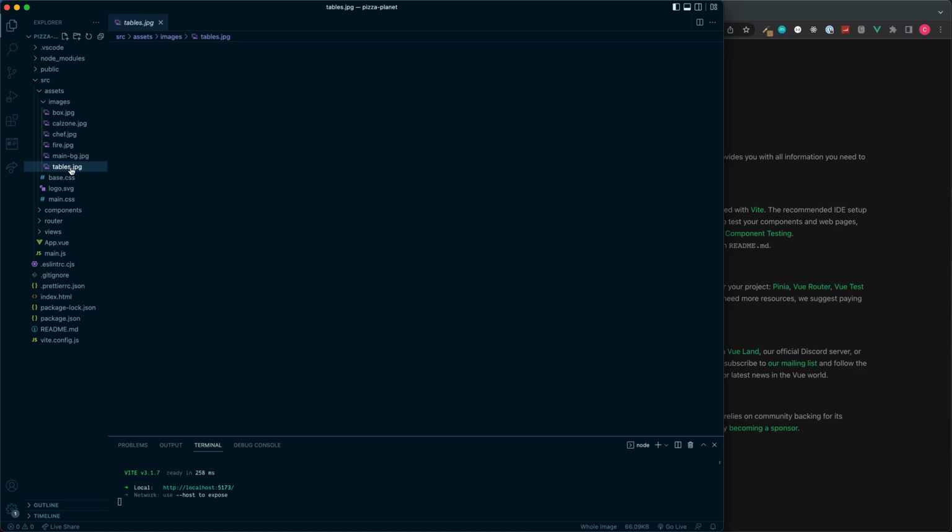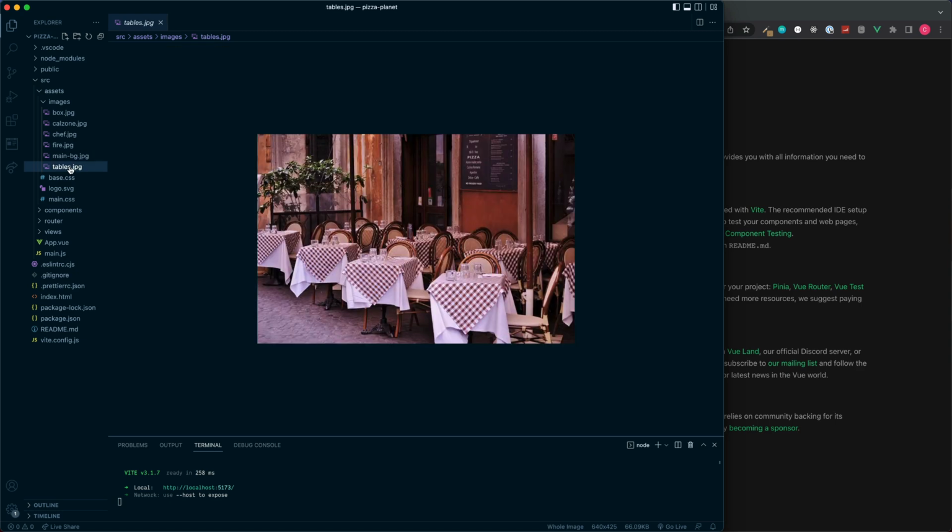Again, if you want to use your own images, you can add these to an images folder inside of here and use these as we progress through the project. But now with these available to use, we're going to move on to the routing section where we'll take a look at how we can switch between pages.